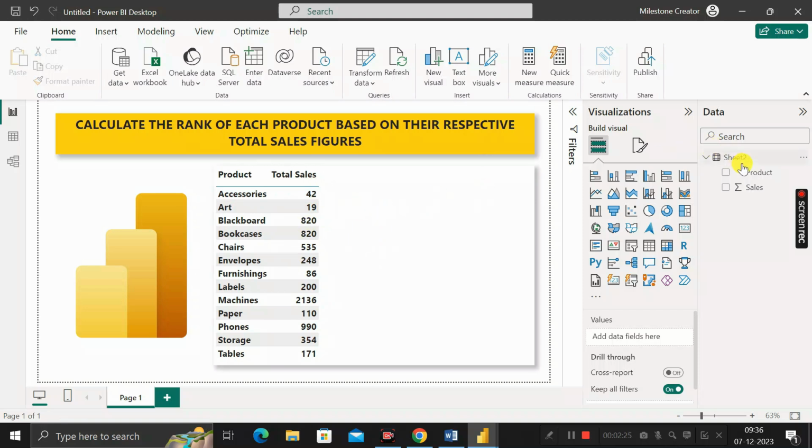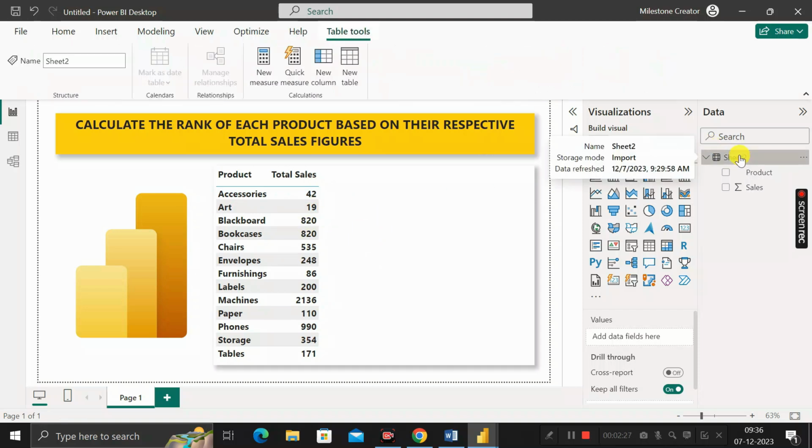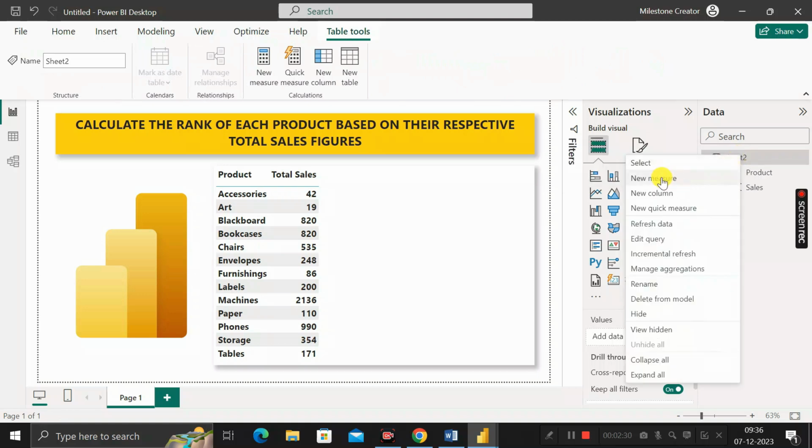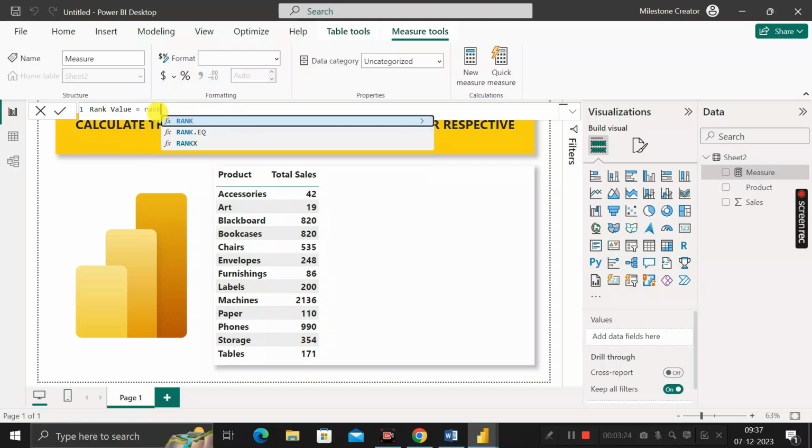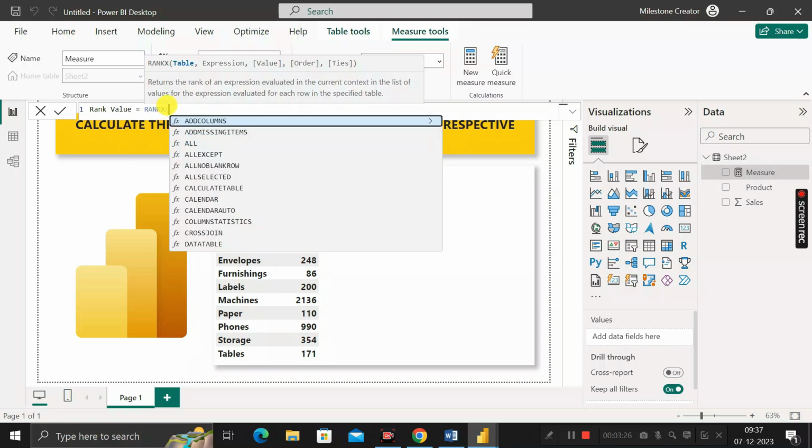For that, first of all, you have to click on this particular table, and inside this table we have to create one new measure. Just click on new measure and rename it as Rank Value equal to, then here we have to use one DAX function that is called RANKX. This is the RANKX DAX function, which returns the rank of an expression evaluated in the current context in the list of values for the expression evaluated for each row in the specified table.